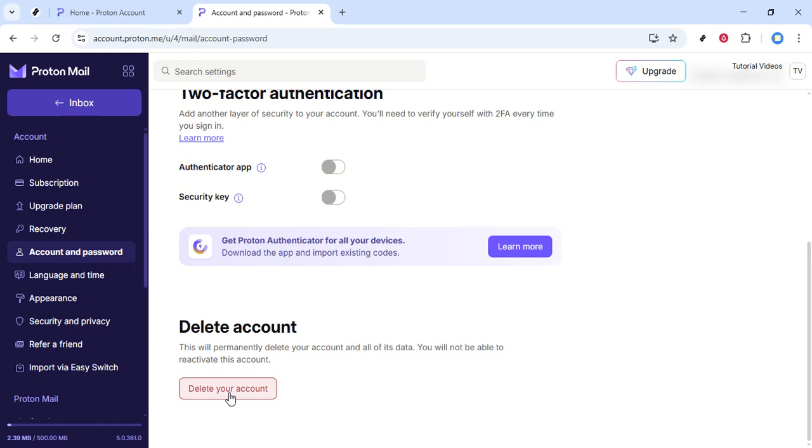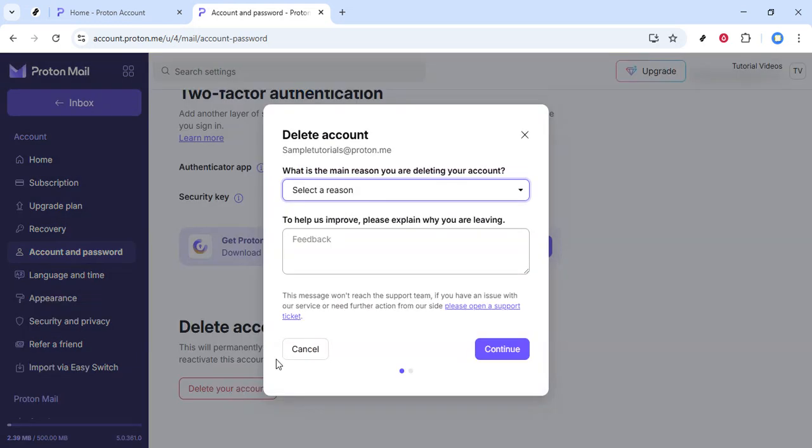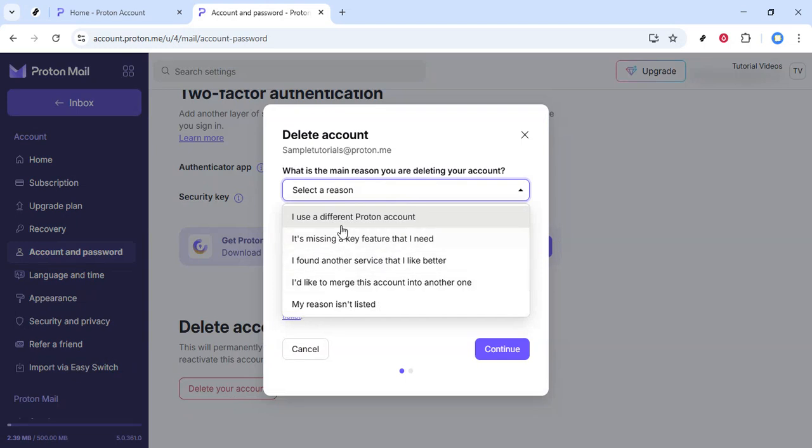Protonmail will usually show you a confirmation screen or a warning message explaining what will happen when you delete your account. This may include losing access to your emails, contacts, and any data stored in the account, as well as the possibility that your chosen email address may not be available again in the future.